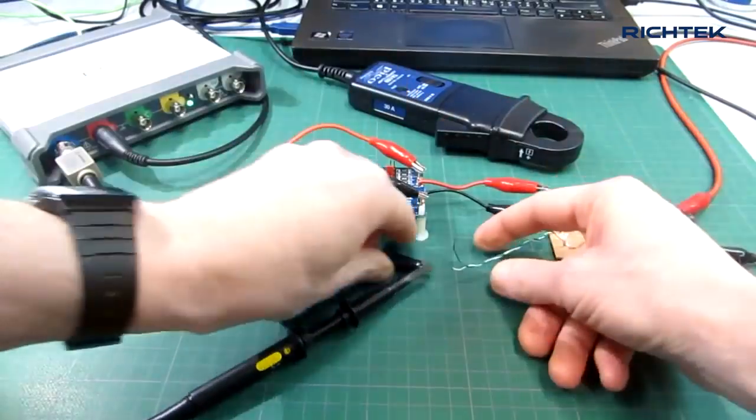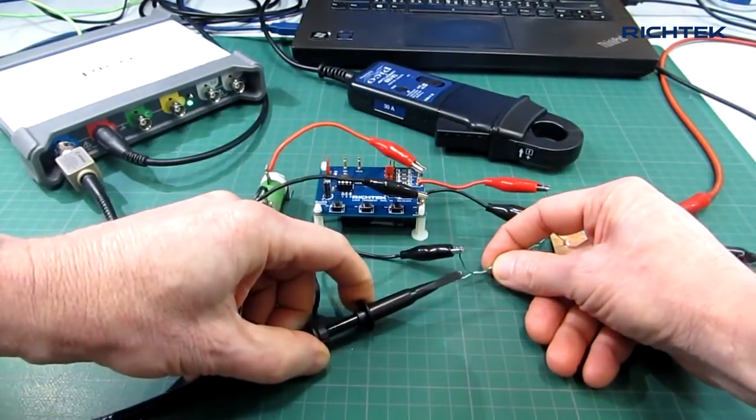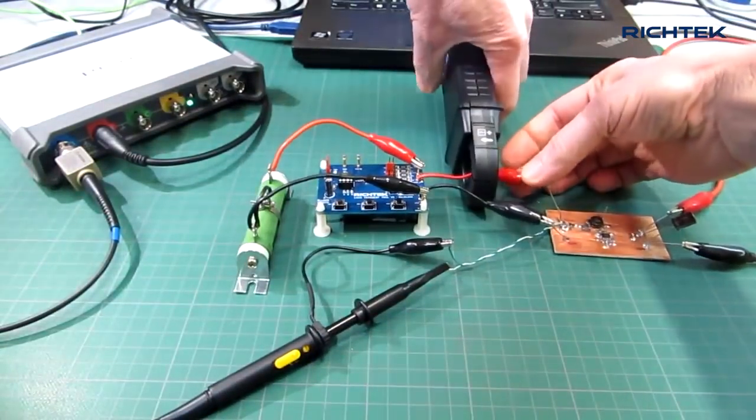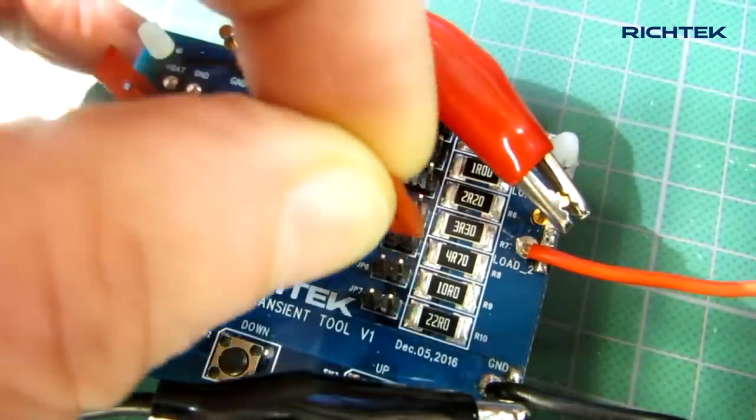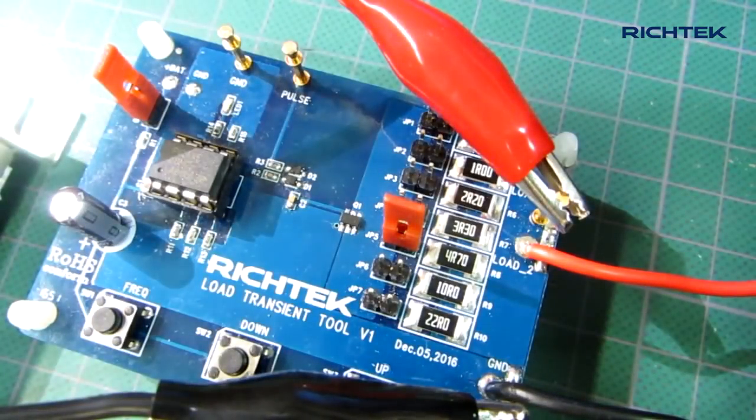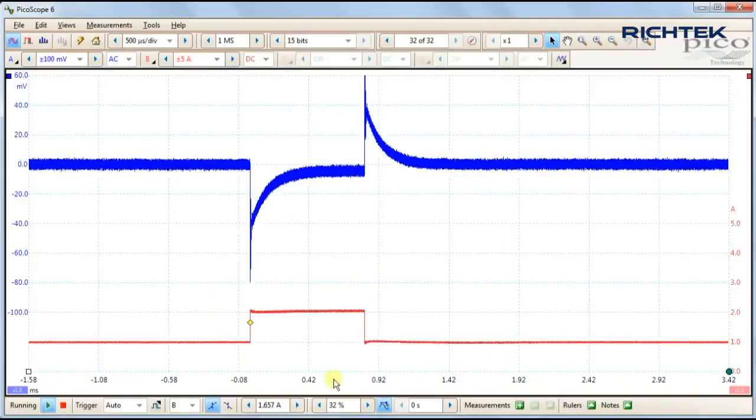Here I'm using the Richtek fast load transient tool to apply a 1 amp static load and a fast 1 amp load step by selecting the 4.7 ohm dynamic load resistor. I measure the converter load current and the output voltage response.